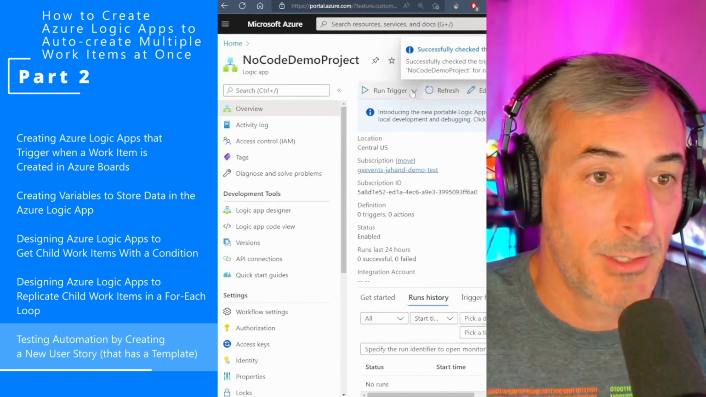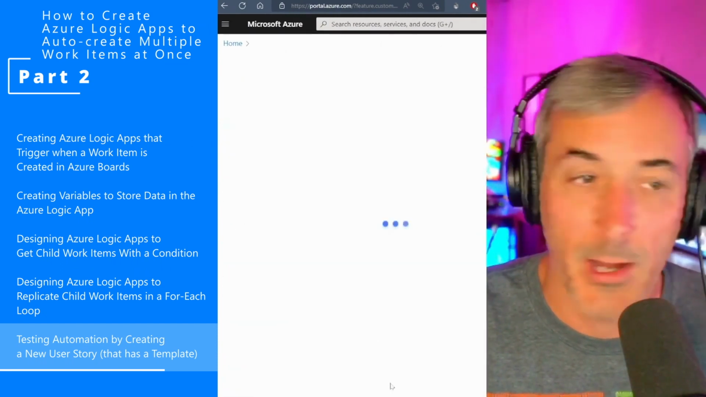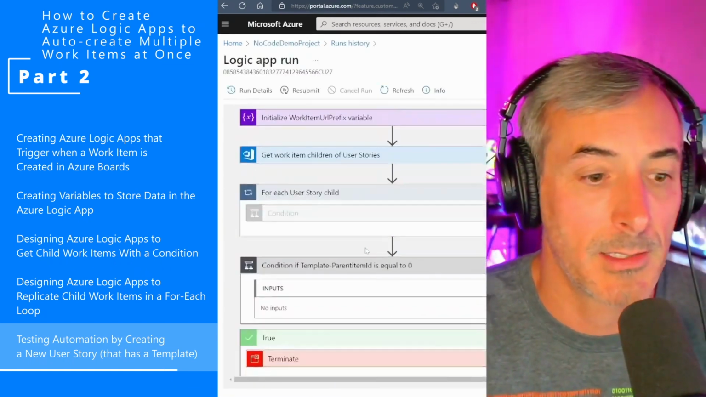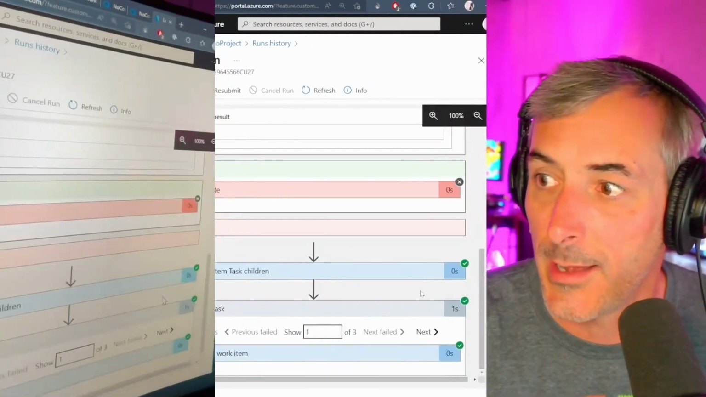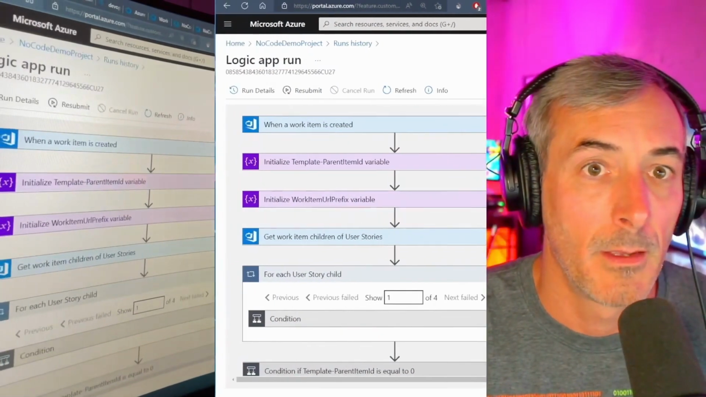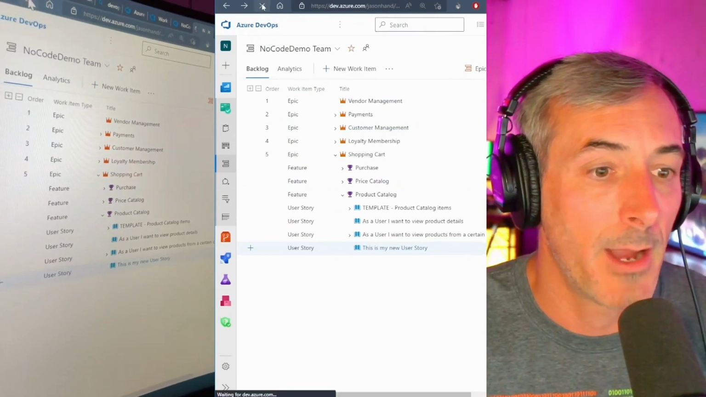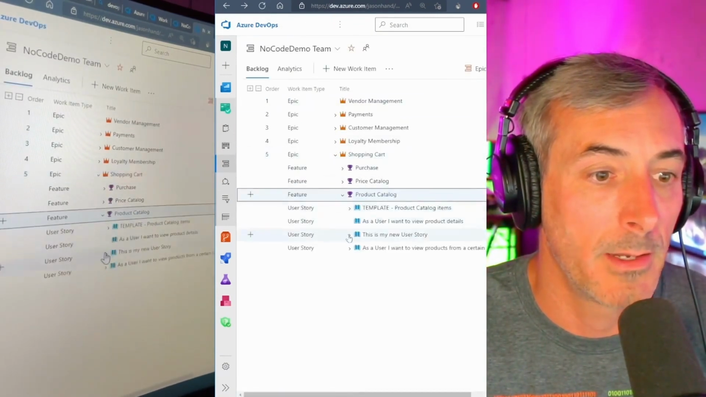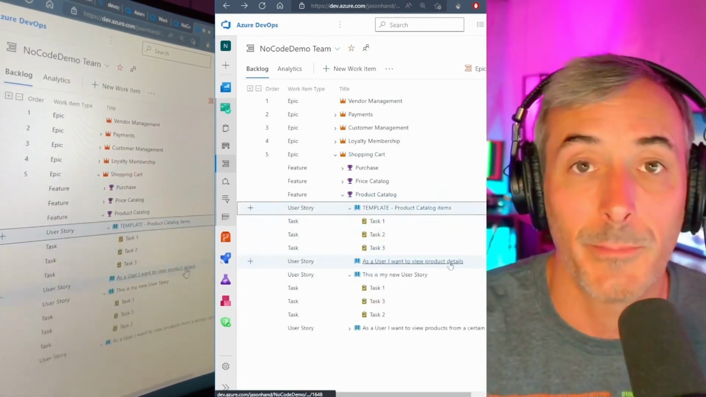Now down here in the run history, if I hit refresh, I'll see we've got one that has already run. It's showing succeeded, so we can drill in and take a closer look at it to see what's actually happened. And it's stepped through. You can see green check marks all the way down through all of the steps, which is positive. And if we go back into our backlog and hit refresh, take a look at the shopping cart under product catalog. Here's my new user story, and here are the 3 tasks that match exactly what's in the template.